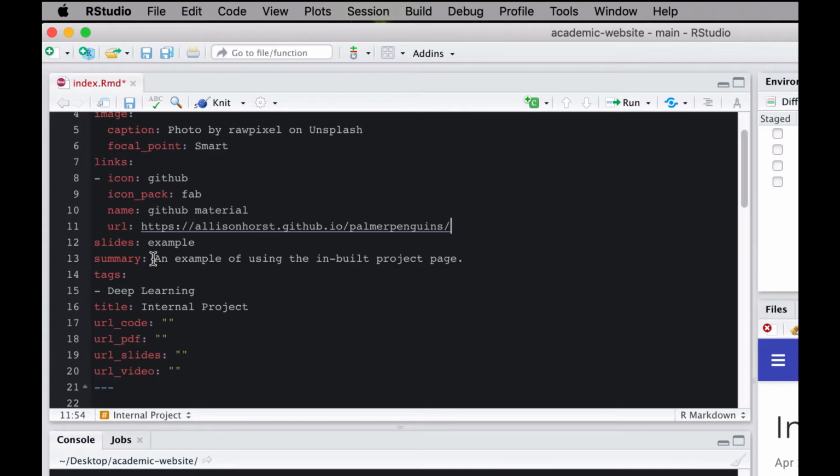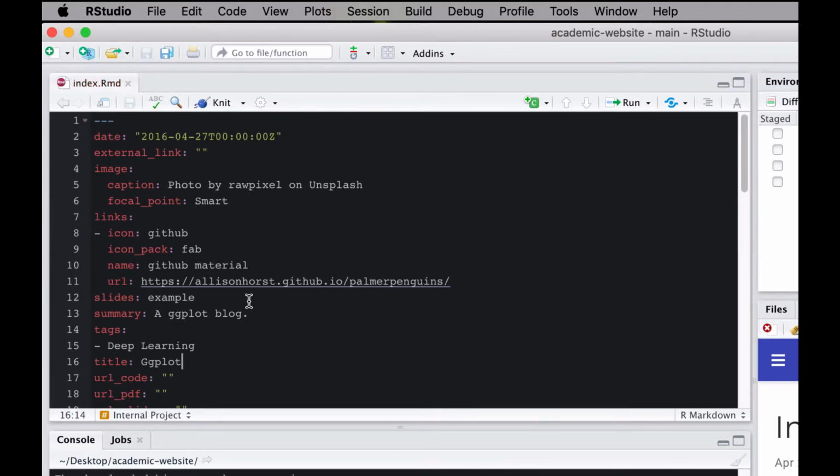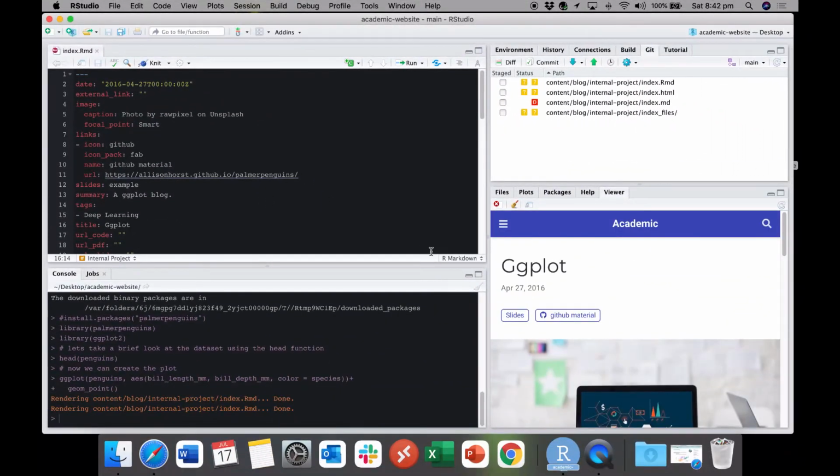Okay, let's write a brief summary for our internal project. Let's say a ggplot blog, which is not very informative, but obviously yours is going to be different. And maybe the title is going to be ggplot. Okay, so let's save those changes and take a look at how it looks.